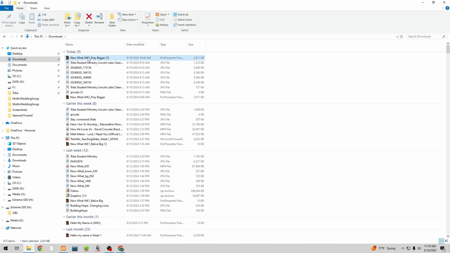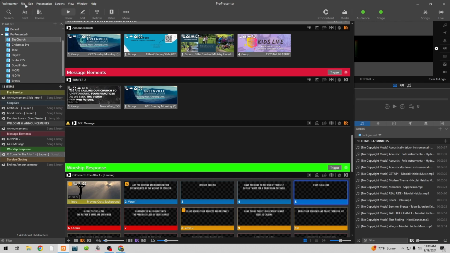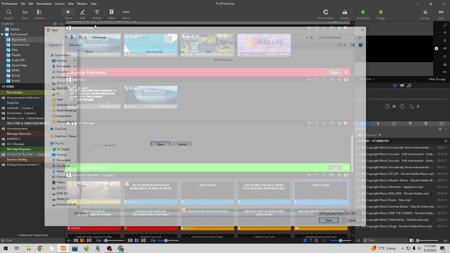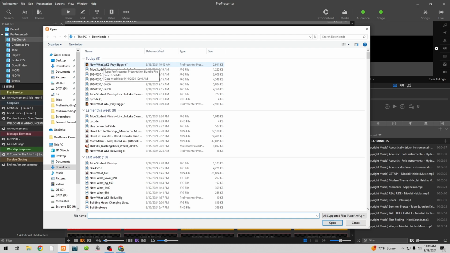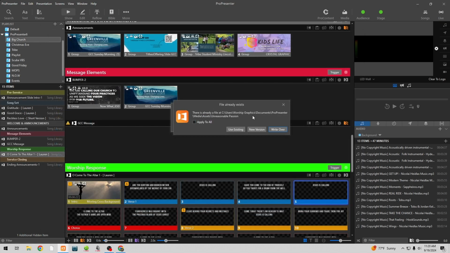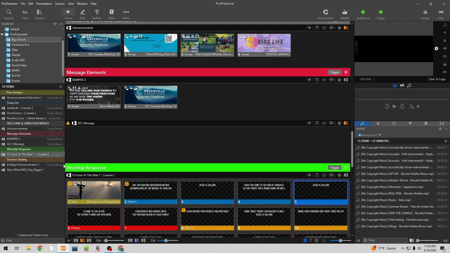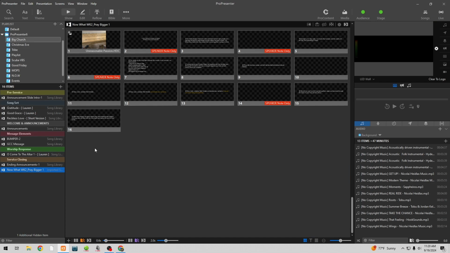ProPresenter file, which is this. So what we're going to do is go to File in ProPresenter, click Import, File, and then your ProPresenter file. And it already exists because I just deleted it. This is a new version. And for me, I have an imported sermons folder. That way I can just easily find them without digging through the library. Click OK. And it will move it down here.